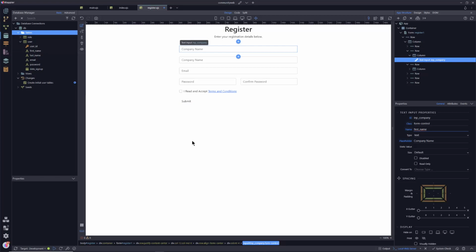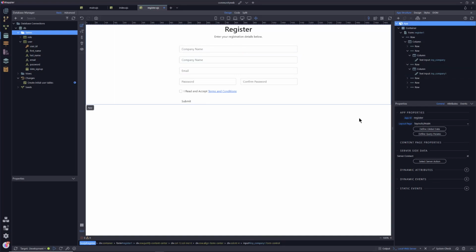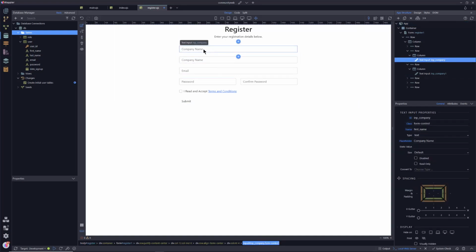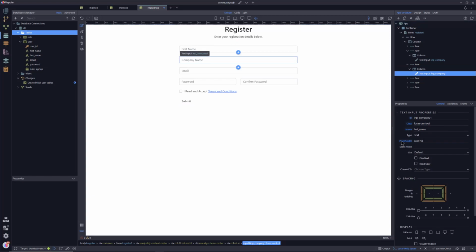For convenience, technically you can get around that. You can just use a different name, and then when you create a server action you correct it, but it's much easier if you just match them right from the start. Our second one is going to be our last name, and these are the input names that we're dealing with here. Obviously we need to change the placeholder. That is the text that you'll see within these, the prompts shall we call them. Again, first name and last name.